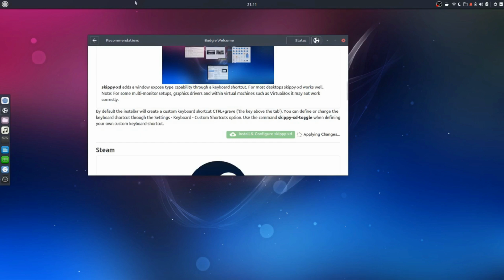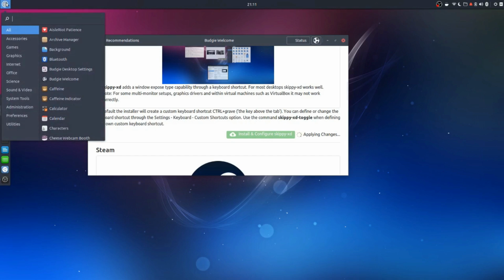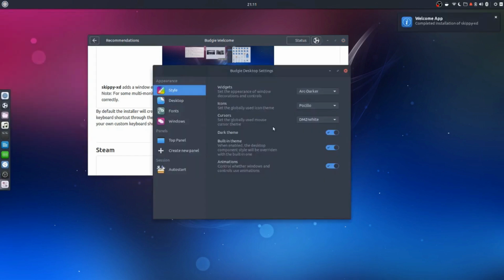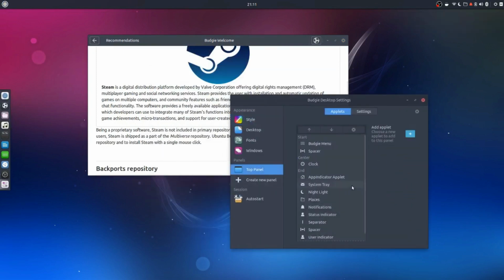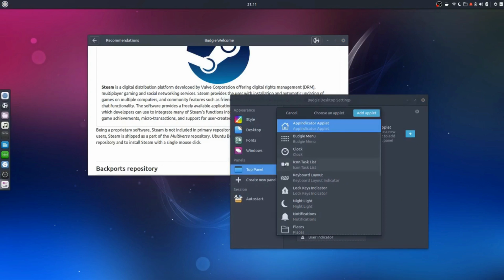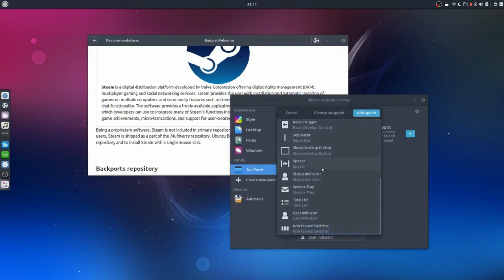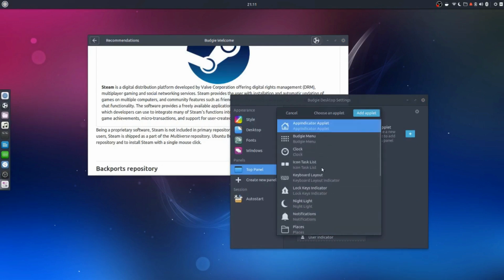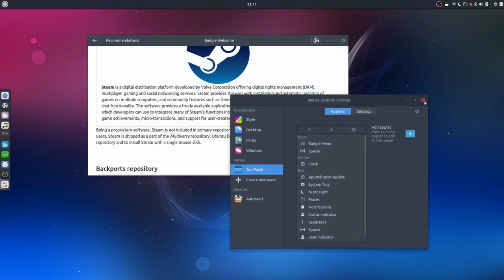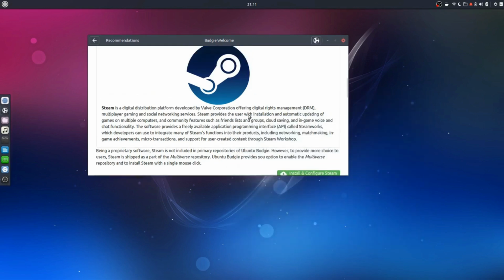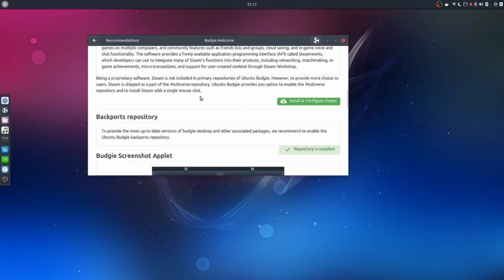So if we right click, go to Budgie settings, Budgie desktop settings, and we go to top panel, add applet, and we look for the screenshot. Now I have a feeling that we may need to log out and log back in for this to show up. And you can also install and configure Steam.